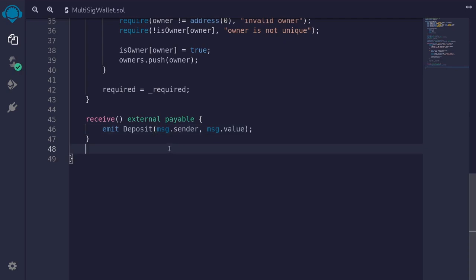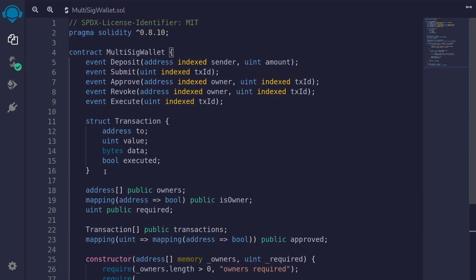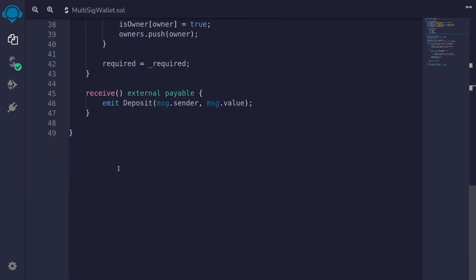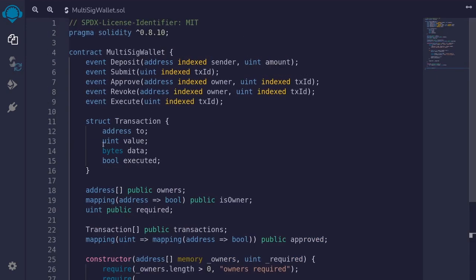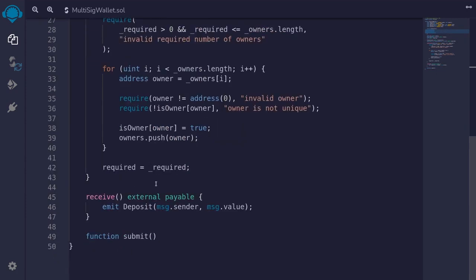Next, we'll write the function submit. Only the owners will be able to submit a transaction. Once the transaction is submitted and it has enough approvals, then any of the owners will be able to execute the transaction. So we'll create a function. I'll name this submit. We'll need to create a new struct called transaction. So the inputs will be these parameters that you see over here.